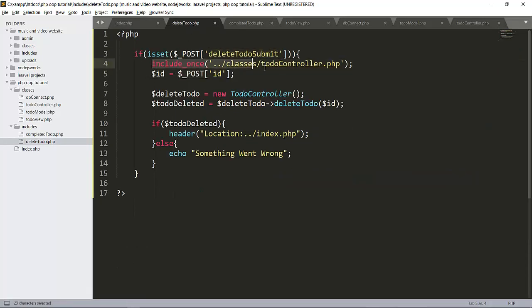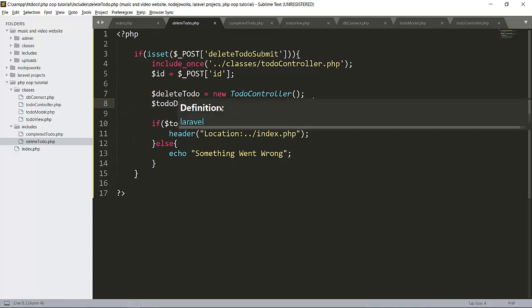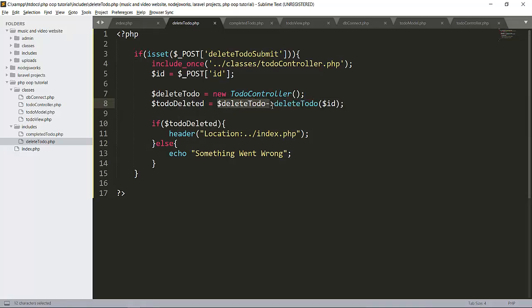So it will first include our controller. The controller is in the classes folder, and then todo controller here. Then we will copy our id that is coming through as a post request to the $id variable here. Then we are creating our controller object, todo controller. So we are now calling our function delete todo, that is in the object, so that's why we are using this arrow here. Arrow means this points to our object function here.